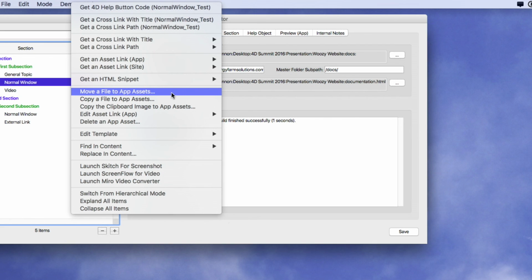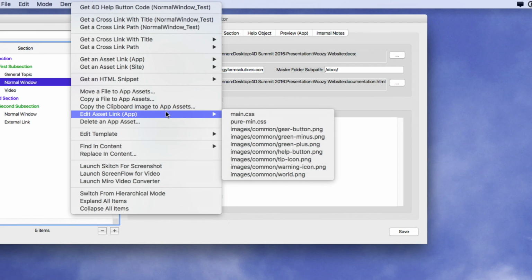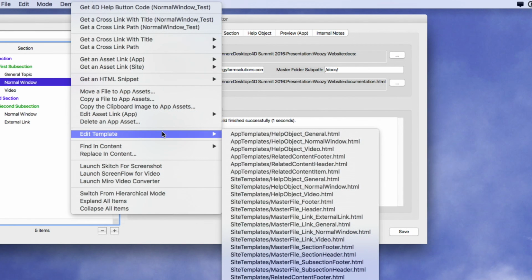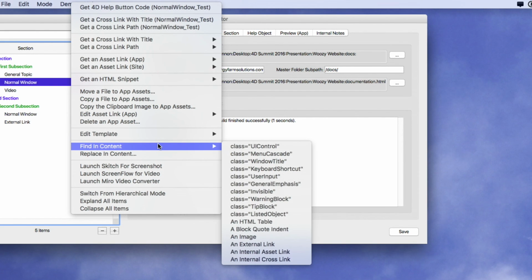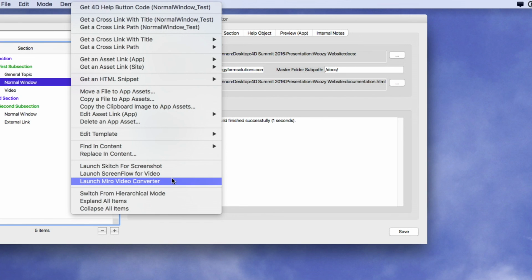It gives you the capability to move files into the assets or to, if you've taken a screenshot that came in as into your clipboard, you can use this button or this option here. It'll take it out of the clipboard, save it to a file that you name in a location you want automatically, and then you've got a link to it. You could edit different ones or delete them. There's a whole template system, which I'll also show you in a minute, and just some other obvious stuff here. A few of the applications I use a lot: Sketch, ScreenFlow for video. You can switch those.